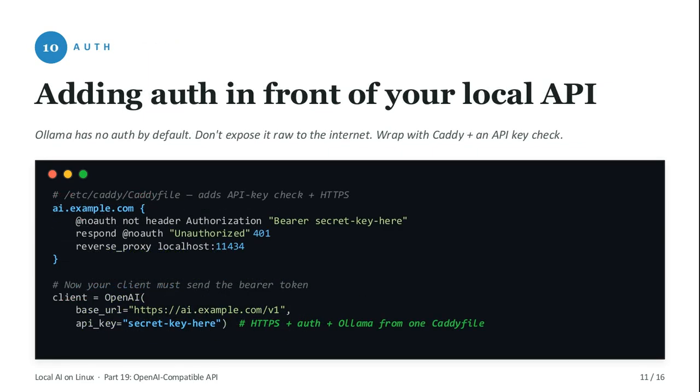Now, before you go pointing this at the open internet, a word of caution. Ollama ships with zero authentication, so anything that can reach port 11434 can use your GPU. The fix is small but important. Put Caddy in front, check for a bearer token in the authorization header, and reject anything without it. You get HTTPS, auth, and a clean reverse proxy in about 6 lines. On the client side, nothing changes except adding your API key, which is exactly how the OpenAI SDK already wants to behave.